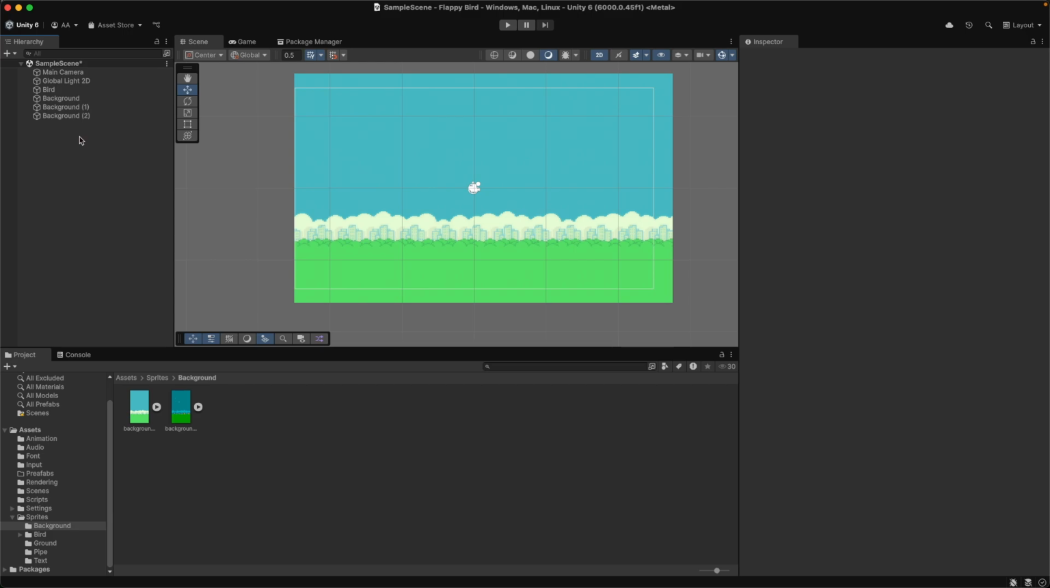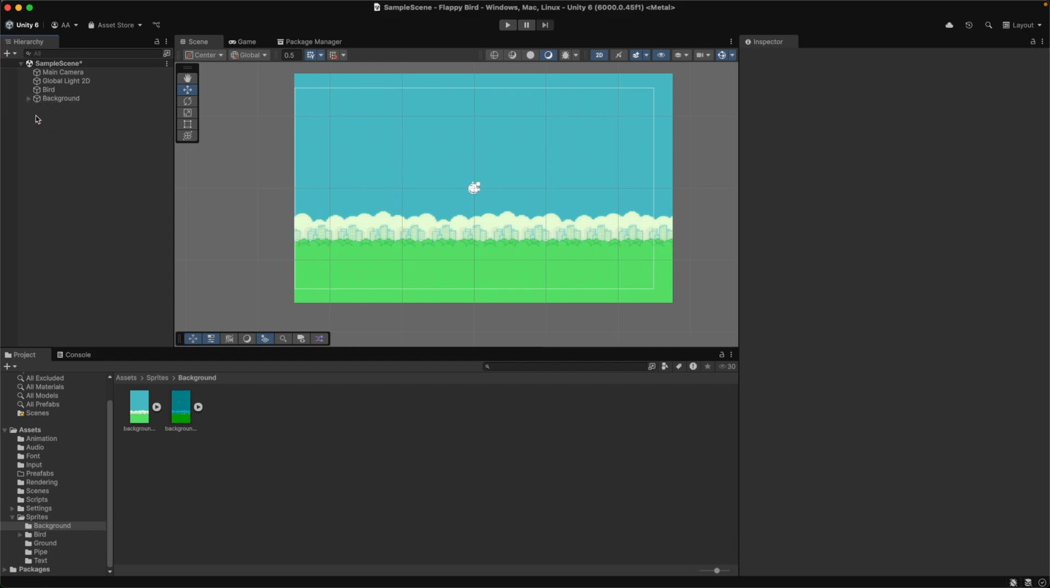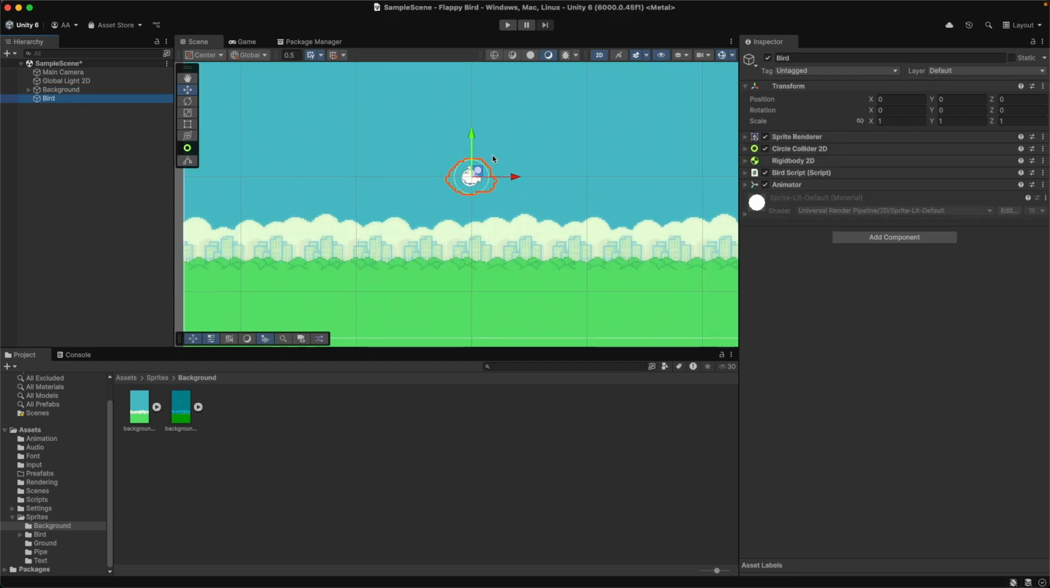Now we have 3 backgrounds, and as I said, if you just want to organize them like I do, just make a new background and drag it. And as you can see, they're all the same. I recommend just moving this to the back, and as you can see, the bird is not showing.